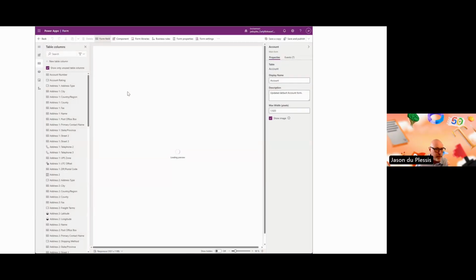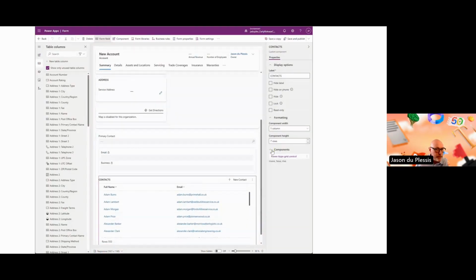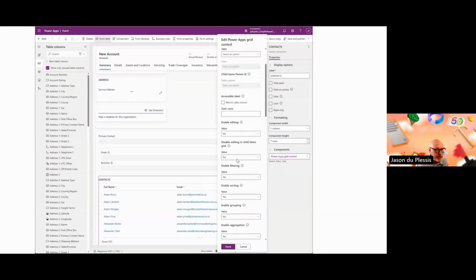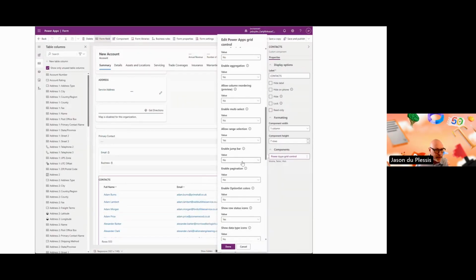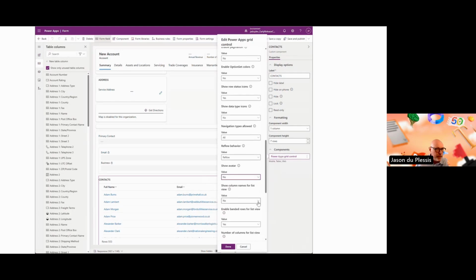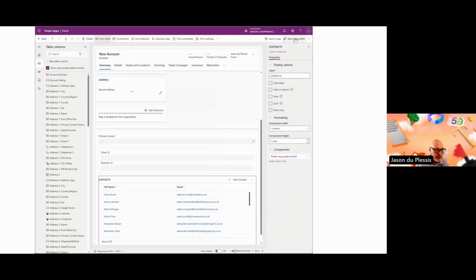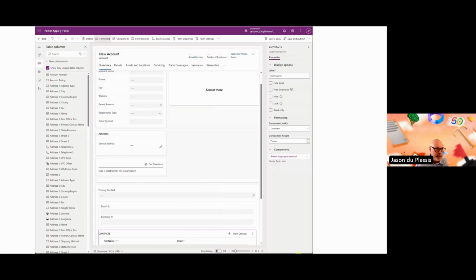So, for example, if we go to the account form, just wait for this to load. And on the contact subgrid, I want to, again, add the Power Apps Grid if it wasn't there. And I can go and modify the settings there to, again, hide the icon avatar and also do the alternate rows, etc., and show additional columns. So this is both for the grid views and the list views. This is now available. Any feedback on this, we would love to hear. We want to continue to evolve this capability, so please share any feedback that you may have on this.